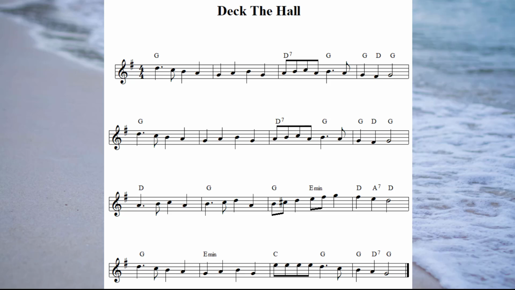Let's have a listen to the first 4 bars. That would be A1. Now let's have a listen to the first 8 bars. That would be A1 and A2.